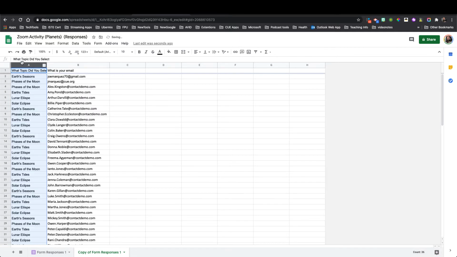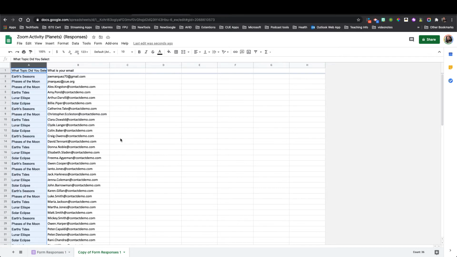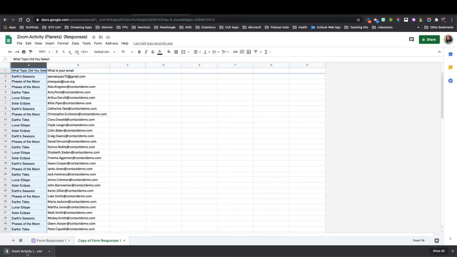So I'm left with the first column being what topic did you select? And again, that is going to be the name of our Zoom rooms. And then what is your email? Again, this is the email that they are using to log in to their Zoom account. Now, what are you going to do with this? Well, the first thing you're going to do is go to File and Download as a CSV file. That's comma separated values. And it's going to give you this link right down here.